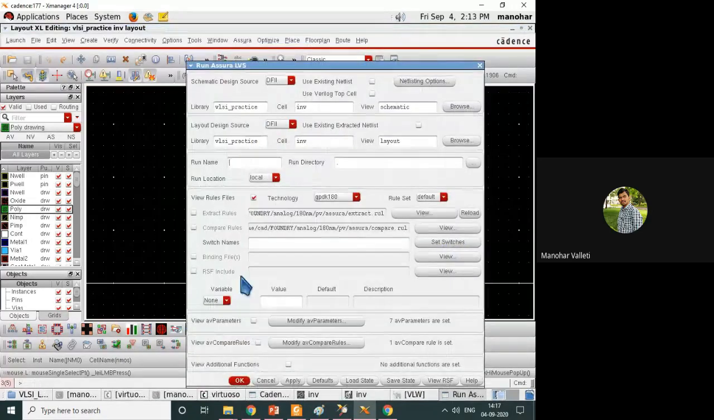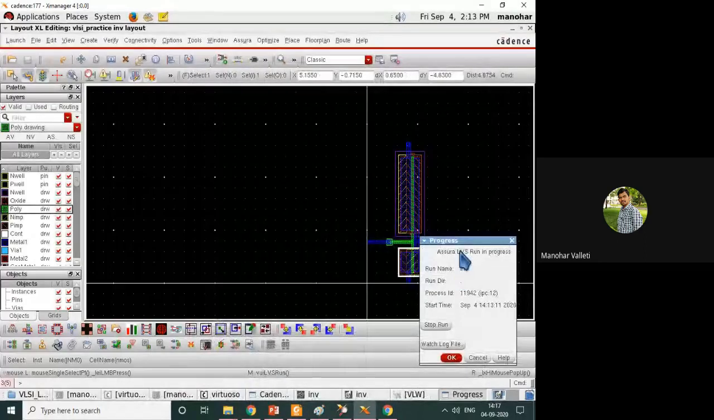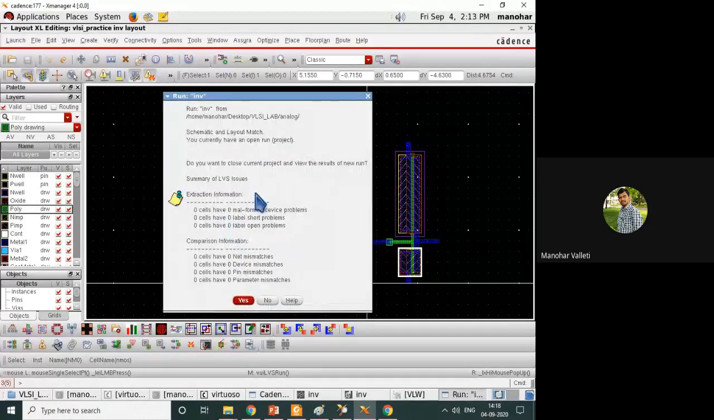Then I will go for layout versus schematic. Run LVS. Again, don't change anything. Click OK. Overwrite. LVS run is in progress. Is running. In the comparison, you need to get all zeros, so that the schematic and layout match.